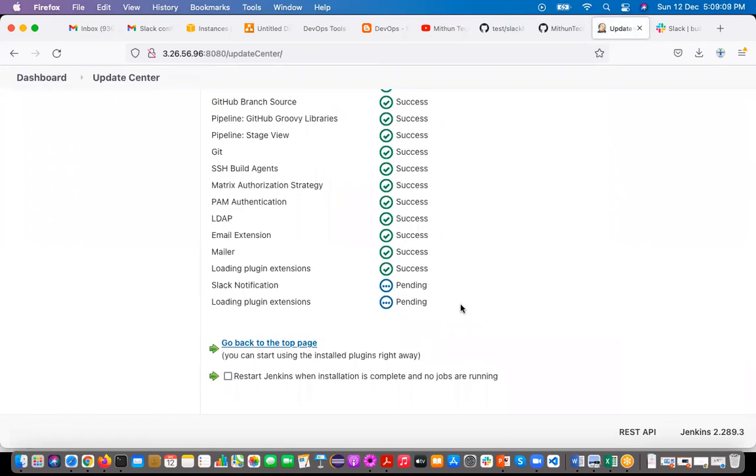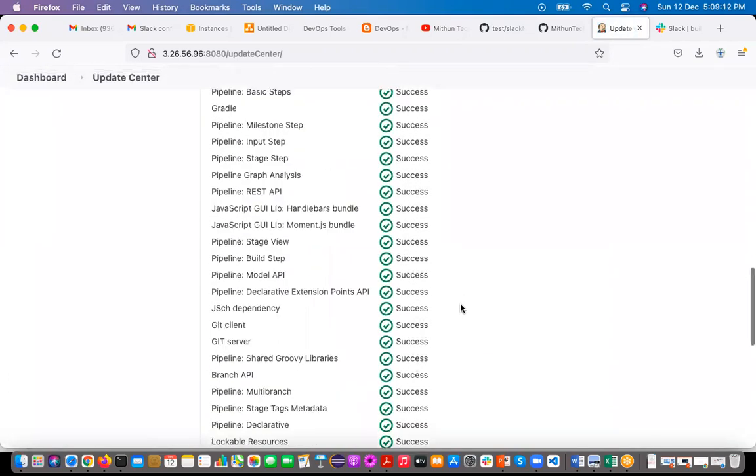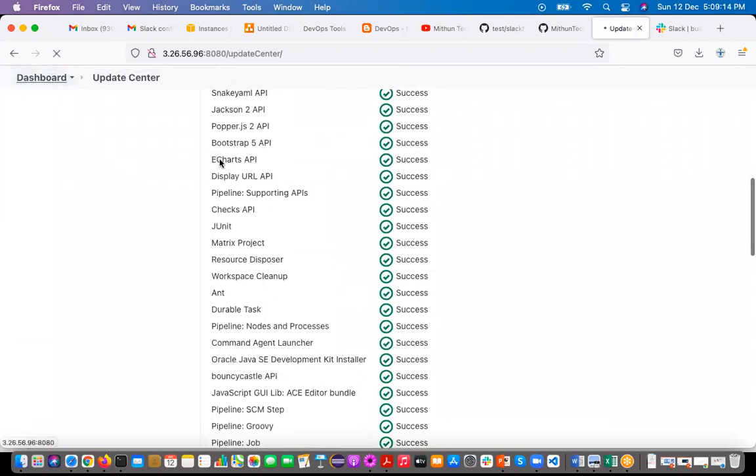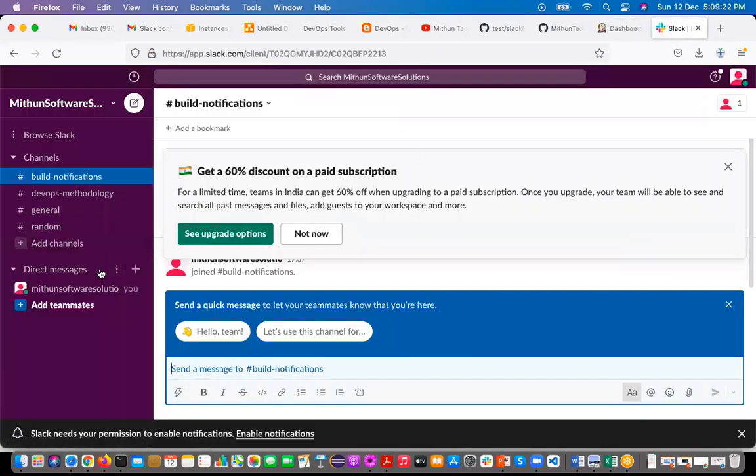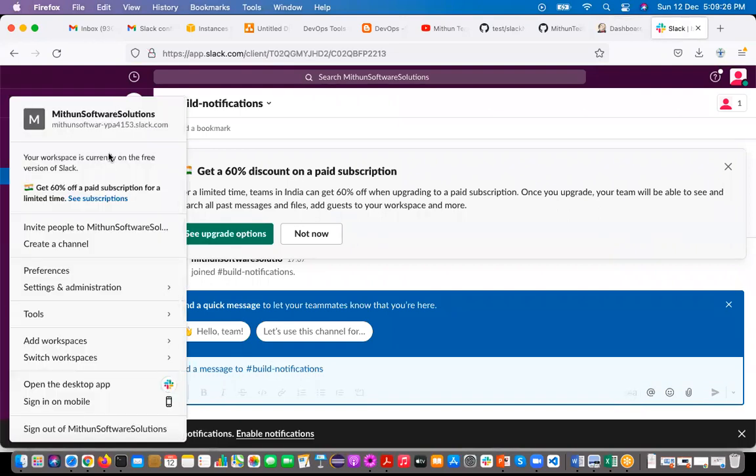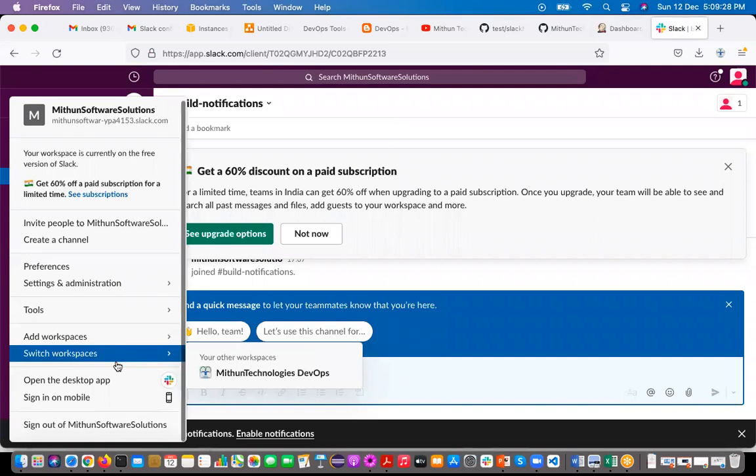Right. It is installed successfully. Okay. So now what you will do, go here, your Slack account. Okay. And here, click on your account name.